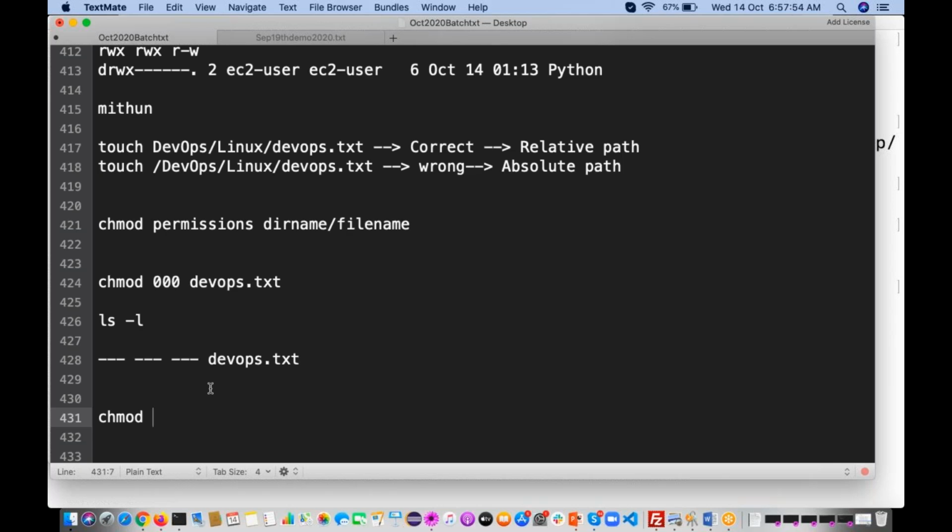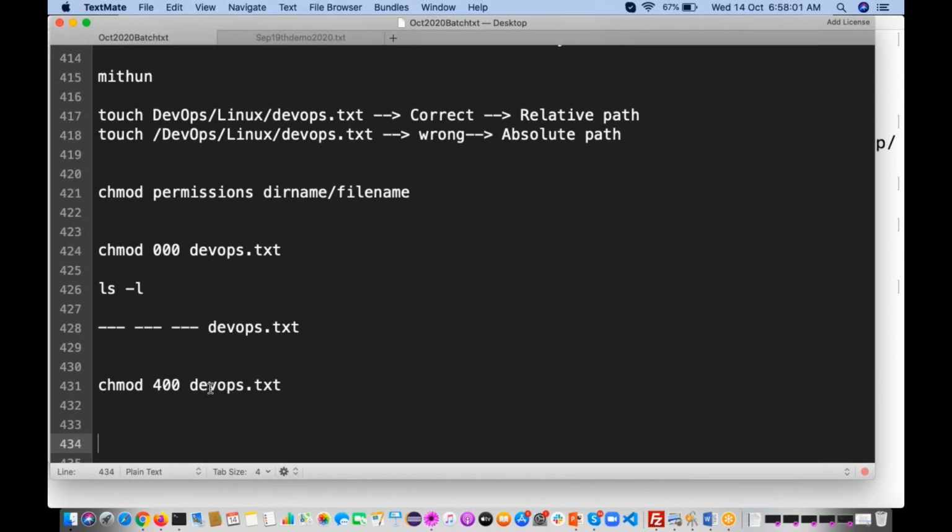Thank you. Karthikeyan and Naveen have given the correct answer. Super. Yes, devops.txt. 4 means read. The first digit represents the user, which we can call the owner. The second is 0, the third is 0, for group and others. So after executing this command, what permissions am I going to get? Yes or no?